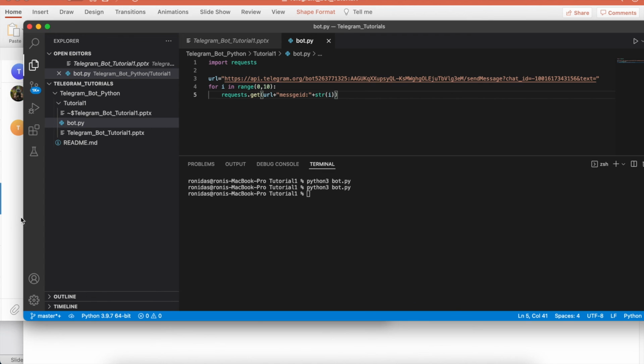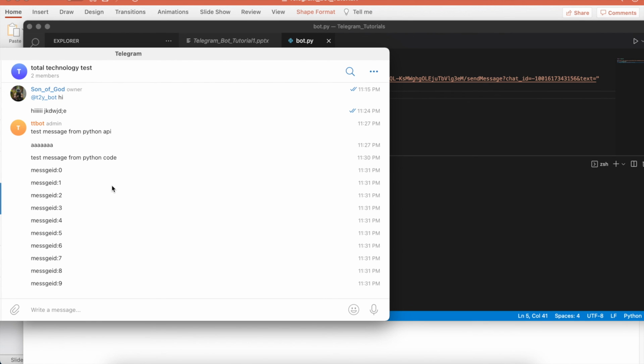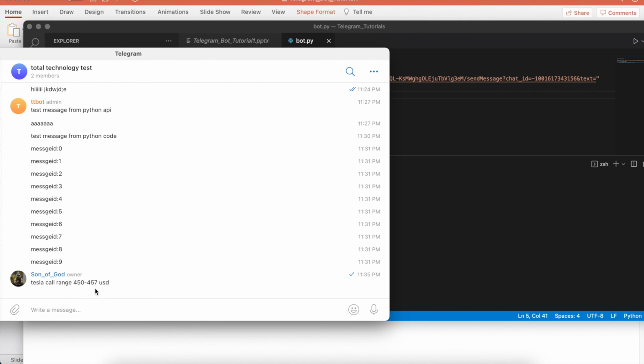This Telegram group will be a premium group. Those who have a subscription to that company will be able to invest their money in those stocks. For example, let's say Tesla call range 450 to 457 USD. So all the investors or members will invest in Tesla between 450 and 457. That means they should buy at 450, and once the price reaches 457, they should sell it. This is kind of an intraday trading call, and this will be coming from the bots.